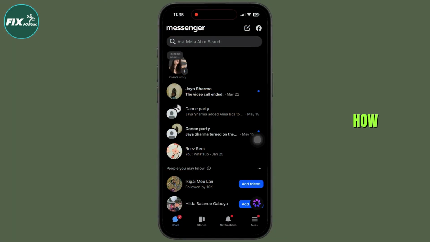In this guide, you learn how to send your location on Messenger. Let's get started. First, launch your Messenger app. Make sure you have already logged into your account.